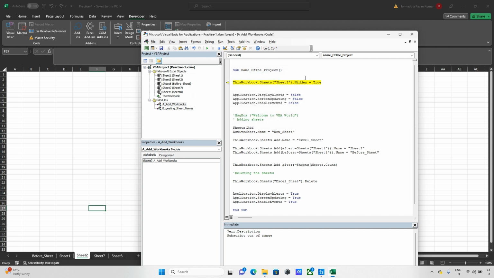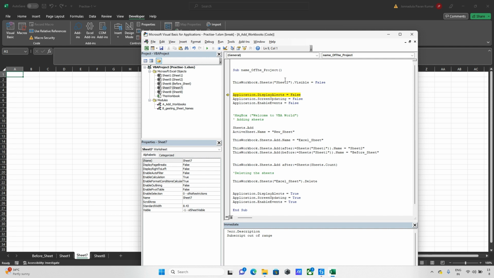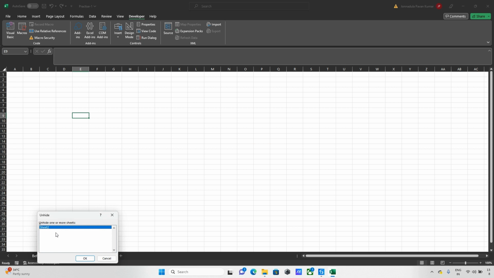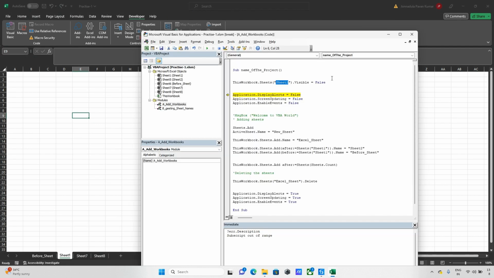Dot hidden, not hidden, dot visible. So visible equals to false. You can see that sheet 2 is not visible here. When I go and check unhide, I'm able to see the sheet here. If I don't want to show it here as well, one command is Excel very hidden. Now when I run this, just observe here.